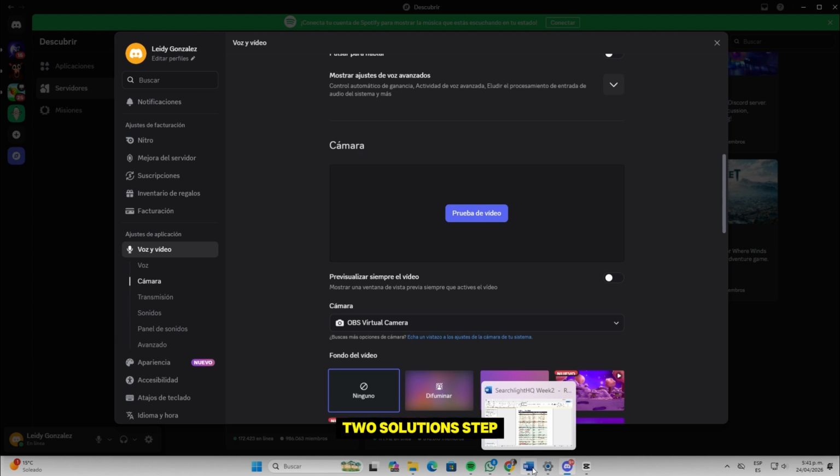After applying these 2 solutions step by step, your screen share audio should work normally. And that's how you can fix Discord screen share with no audio in 2026, using 2 simple but very effective methods.